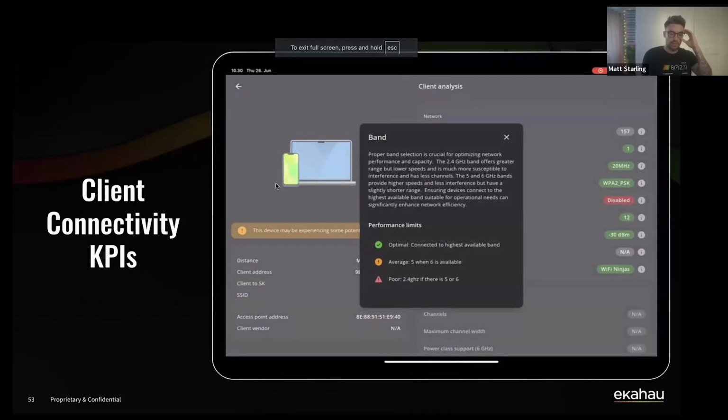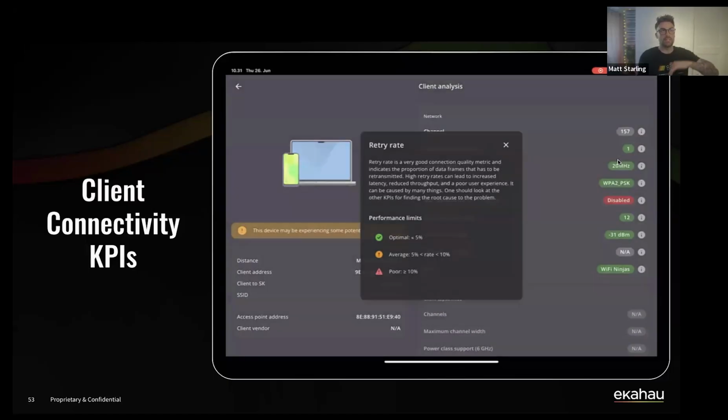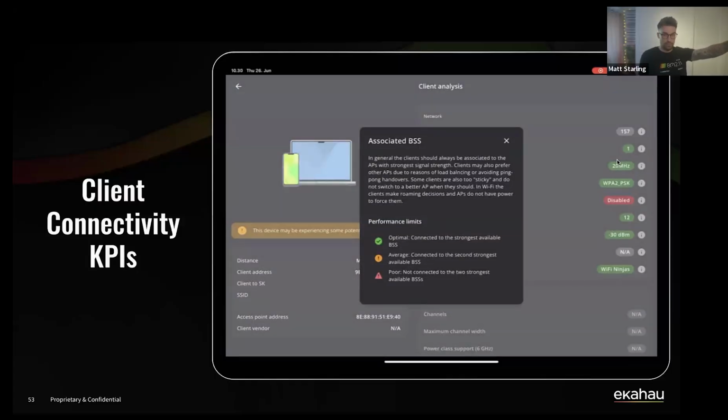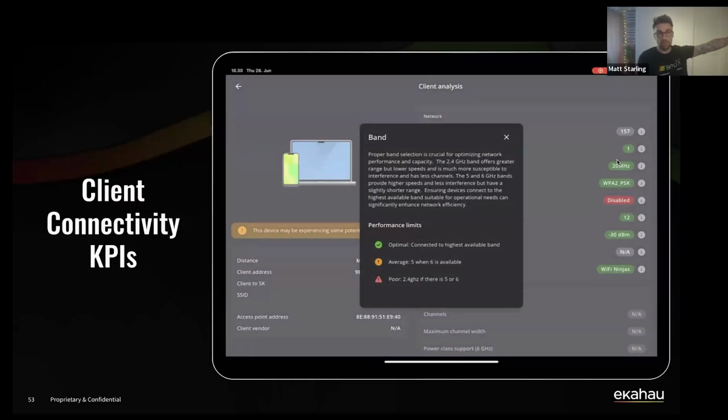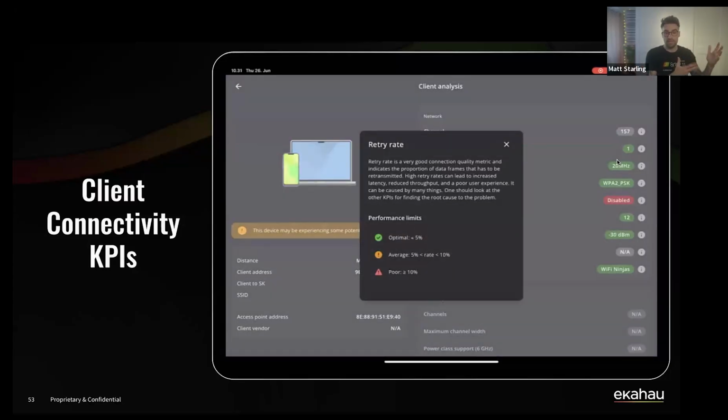Basically we have these client connectivity KPIs. What this is actually showing you is the association from the client to the access point, and it will tell you if the client device is associated to the strongest possible access point. And if it's not, one of the reasons why it might not be is because it's clinging on to that access point from really far away. And a reason for that could be because some of the low data rates are enabled. So this would be a good indication if you see that a client device is associated to not the strongest possible BSS or access point, and you have low data rates enabled.